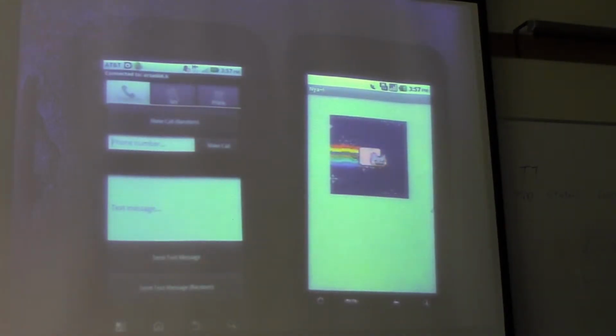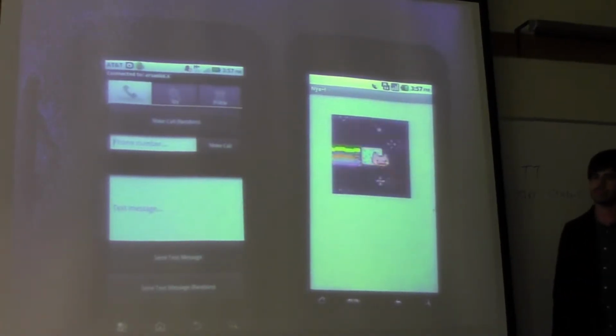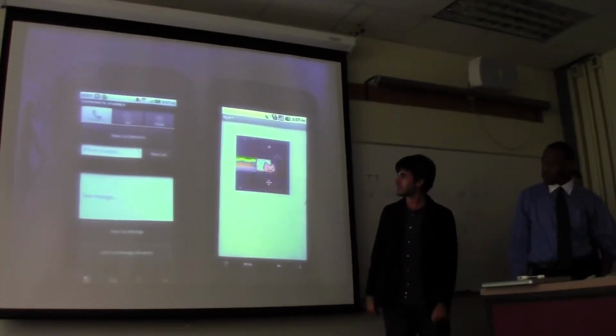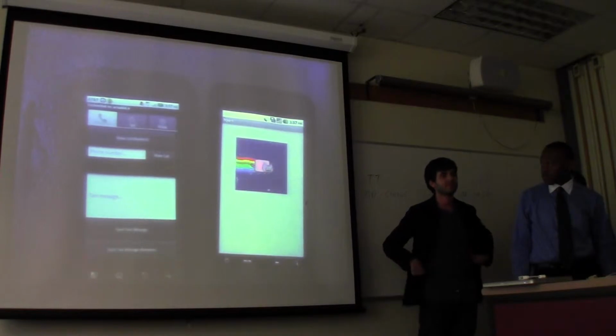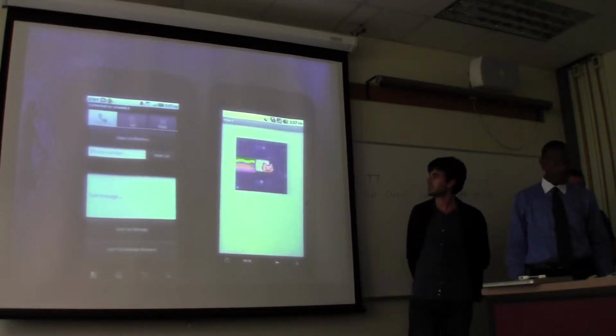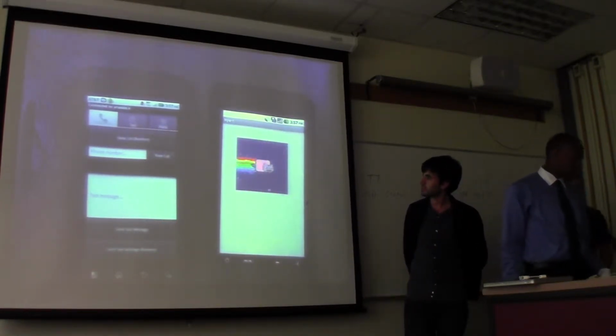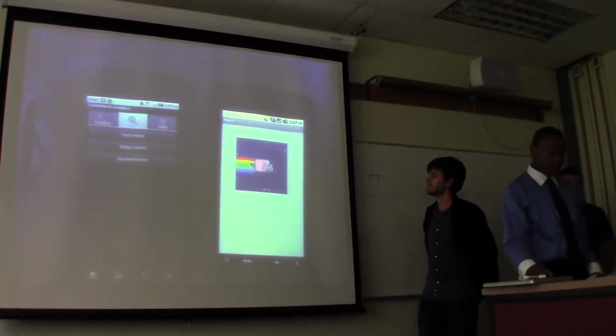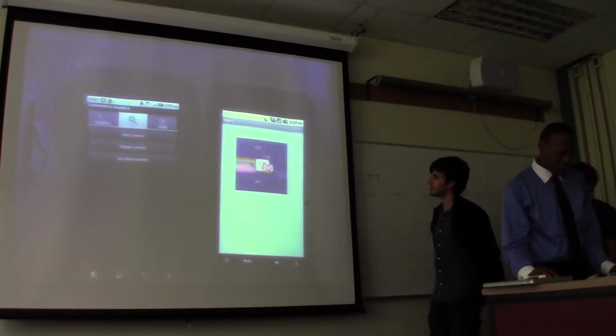Alright, so now we've got some different options. We can make telephone calls from the victim's phone. We can send text messages from the victim's phone. We can spy on the victim. We can get their current location. Let's do the spy right now. So let's say you're running your application in the background. It doesn't even have to be showing the awesome Pop-Tart cat.